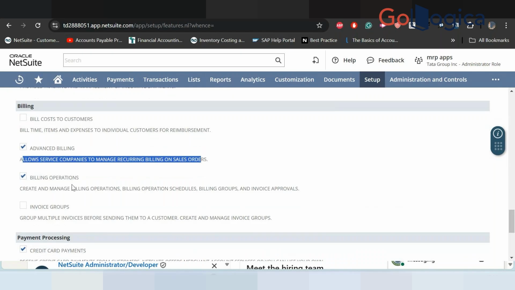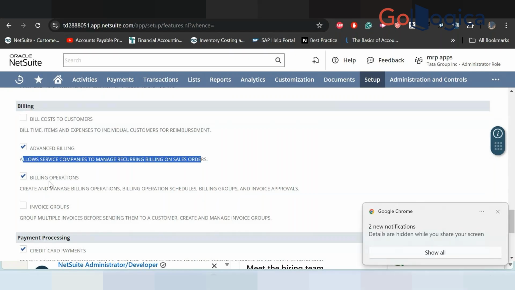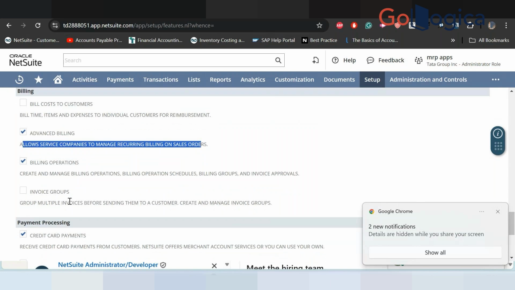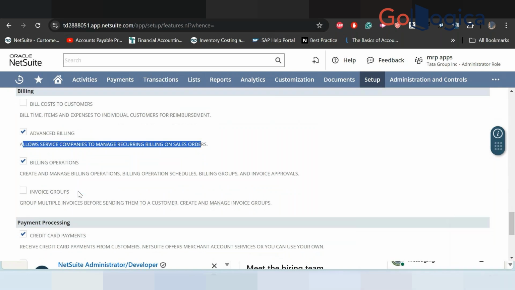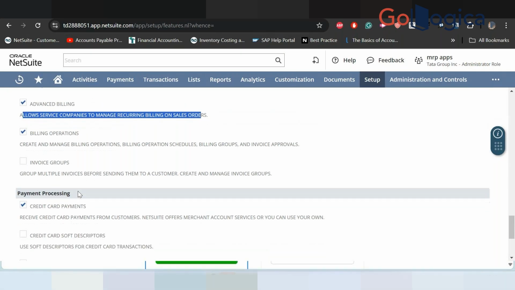Next, billing operations, based on how you can manage your invoicing operations. You'll see it all here. You can group the invoices as well. If you have multiple invoices for the same customer, you can club them together, generate invoice groups, and send them out to the customers. If you want such functionality or feature, you can use this.